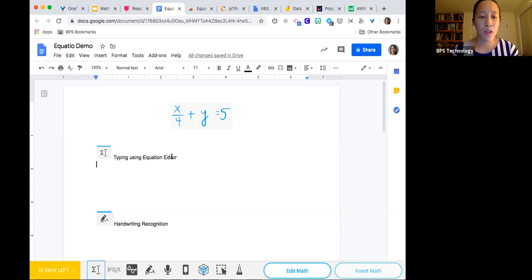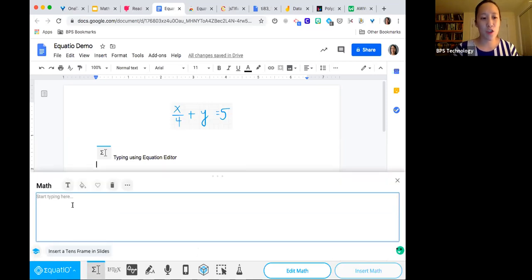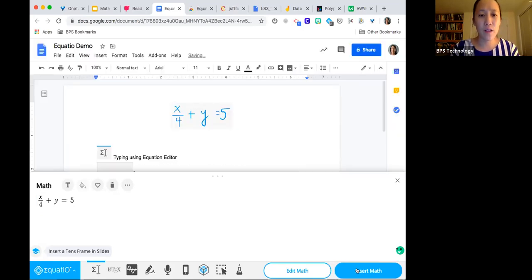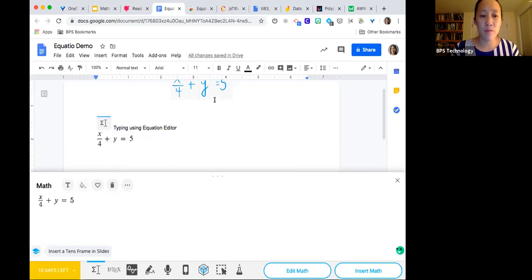So if I wanted to insert x divided by 4 plus y equals 5, I could try doing it through the equation editor. So I'm going to press that, and I'm going to just start typing using my keyboard. So I'm going to type x/4 plus y equals 5. And that pretty much formatted it for me. And I'm going to insert, because that looks good to me. And now it is doing this all on its own. It's inserting that equation as an image.